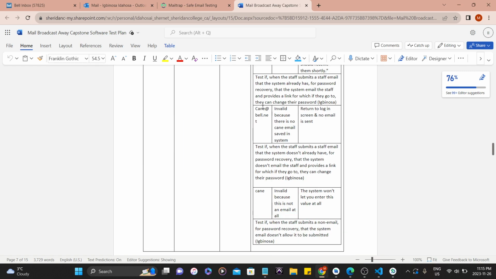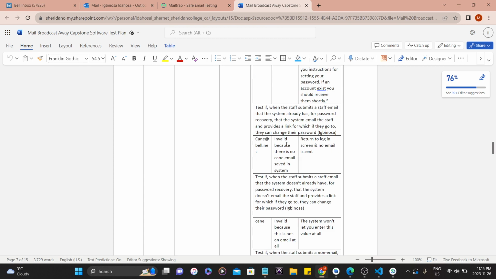So this is what we're testing for. We can read it here. And this is also what we're testing for. I've written it down. Let's go on to the next.